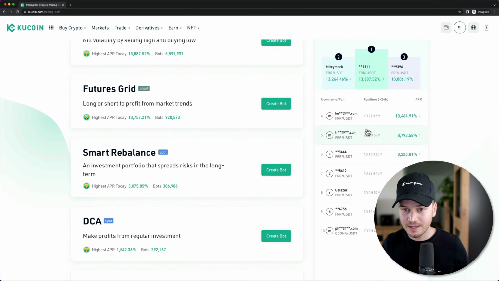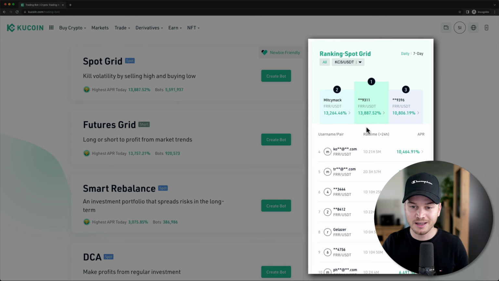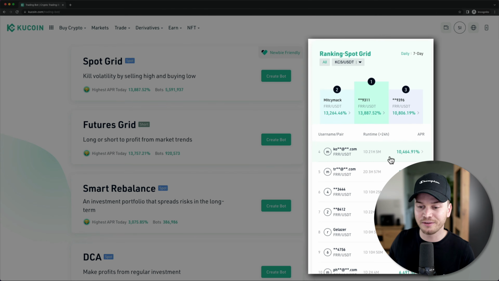So on the right side, you have some rankings, and there you probably think this is crazy. Like, how do they get so many percent gains using this bot? So these are annualized returns. So if some bot makes like 10% in a single day, then they will calculate it as if this bot would make 10% every single day. So don't let yourself be thrown off by these numbers right here. This is definitely not realistic to get those returns.